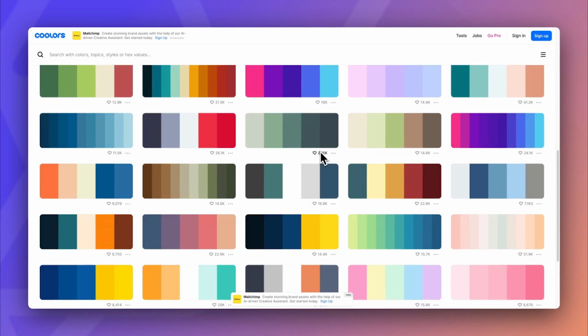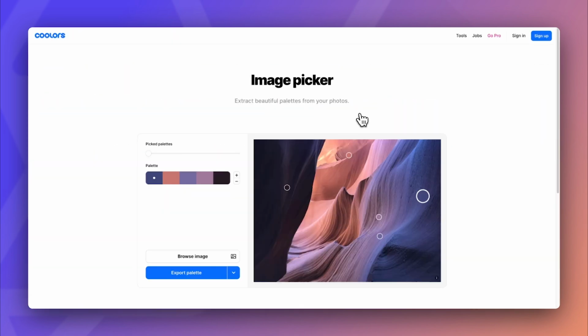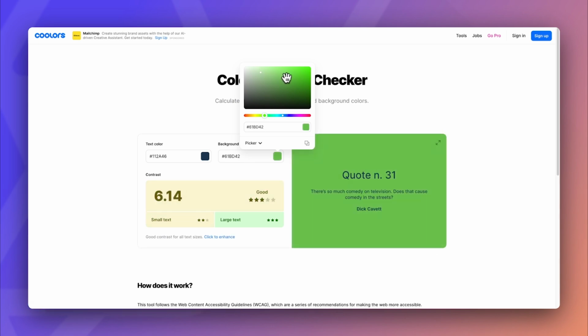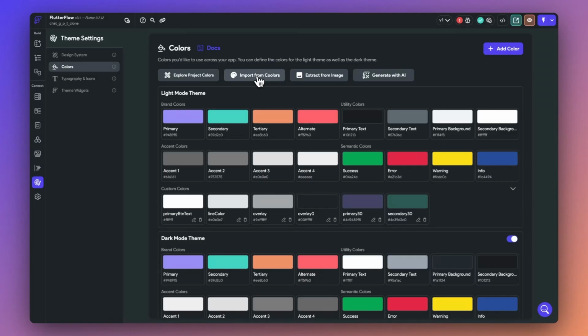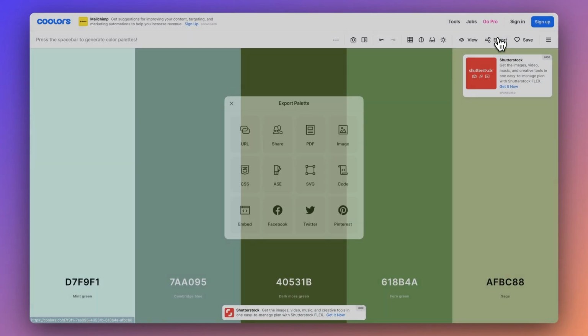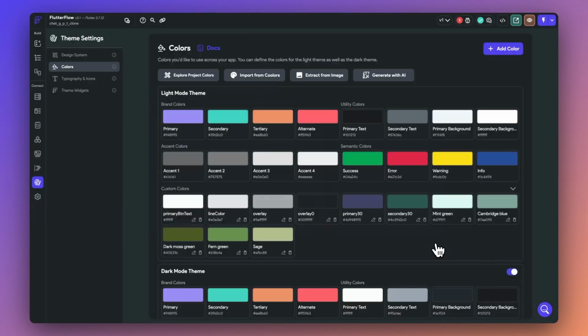Furthermore, you can explore different color palettes, select an image to generate a theme, check your color contrast with a numeric color contrast score, and now even find fonts that work for your designs. And if you're using FlutterFlow, you can use our Coolors integration to easily transport these themes into your application.